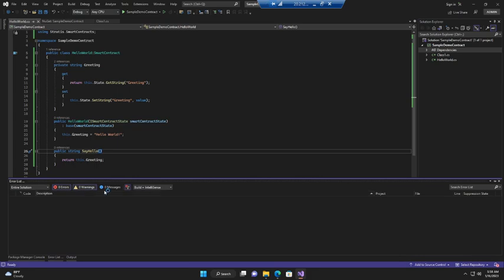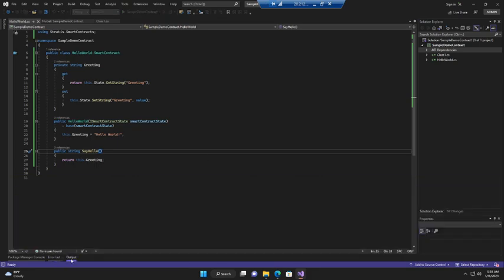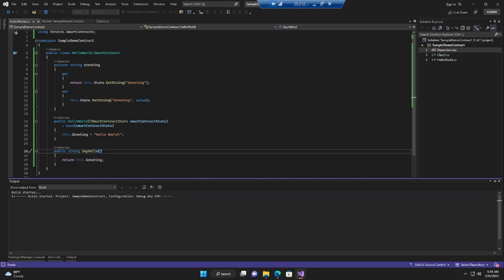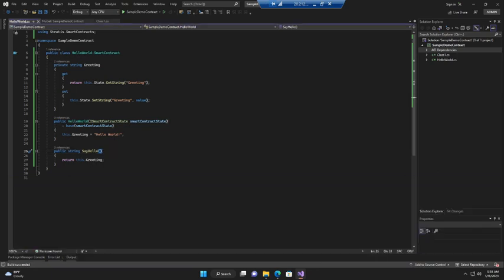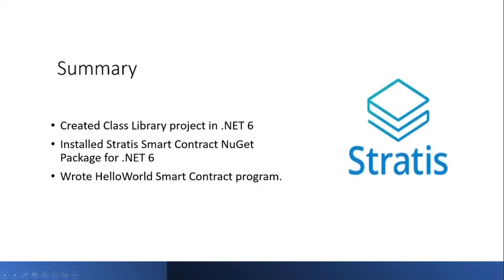See, our error warnings all are gone. It's building. Build is success, so now we don't have any warning or errors or anything in our program. Our Hello World smart contract program is ready. So let's go back to the presentation.